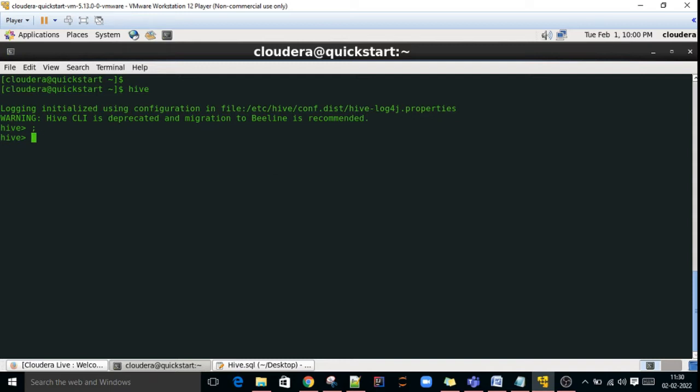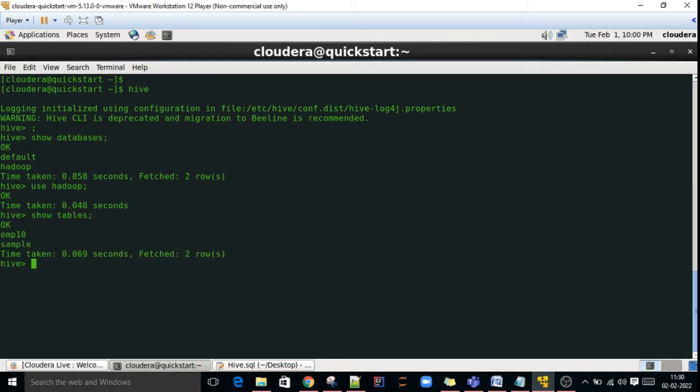So this is the Hive terminal. How do we see how many databases there are? Show databases. Currently two databases are there, default and Hadoop. If I want to use the Hadoop database, use hadoop. Then show tables: the tables in the Hadoop database are emp10 and sample.